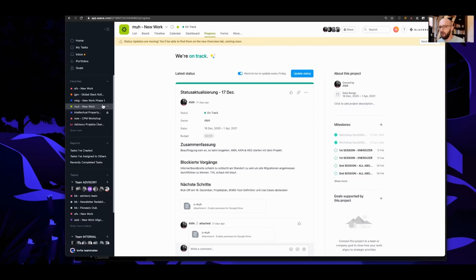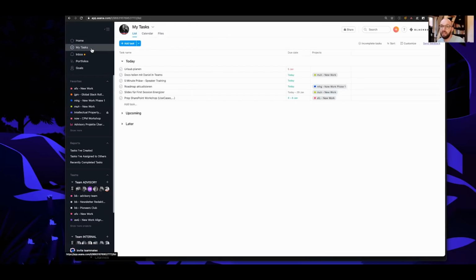All my tasks across all projects come together in My Tasks. Here you see all my tasks, and these are the chapters: today, upcoming, and later. I try to make sure not to have more than 5 or 6 tasks each day: 1 big task, 2 middle-sized tasks maybe, and 2 or 3 small tasks that are done really fast. This is what my perfect day with tasks looks like.